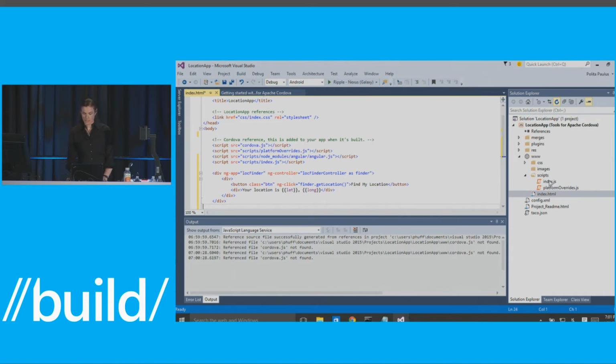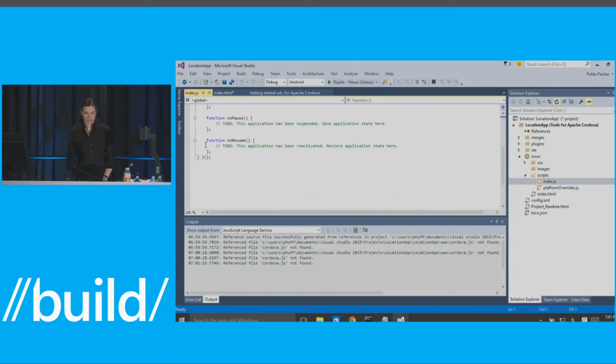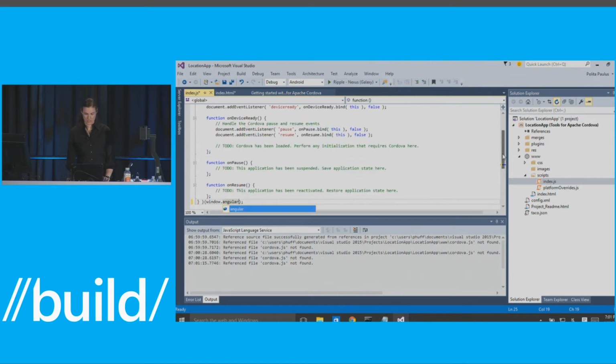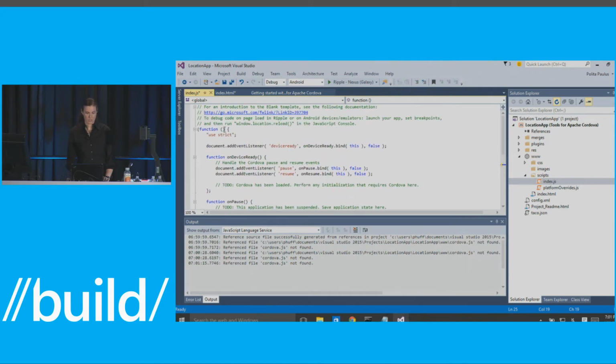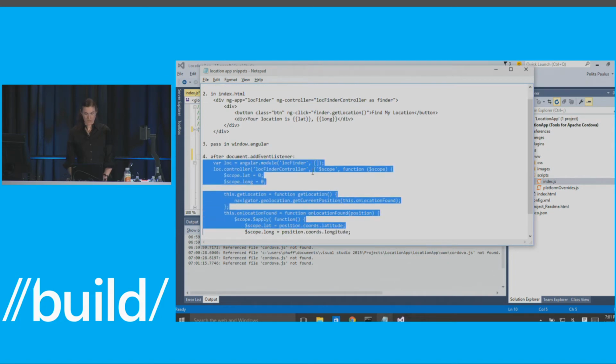I'll open up my index file. And because I'm using Angular, I'm going to pass into my function window.angular. If you haven't seen this code before, don't worry. It's fairly simple. Once we get that Angular object, we need to use it. And now we need our directive, or our controller, rather.